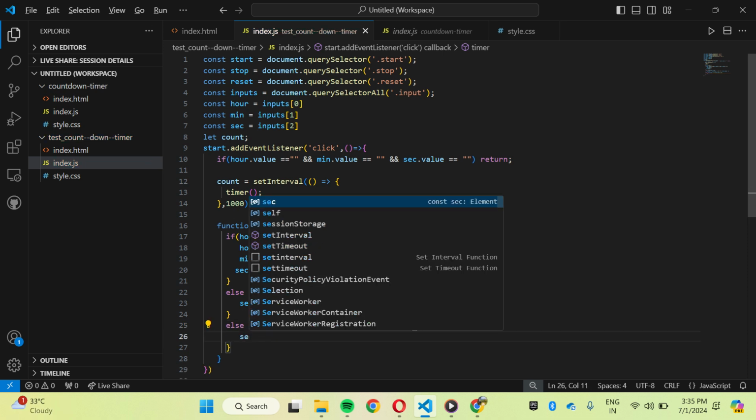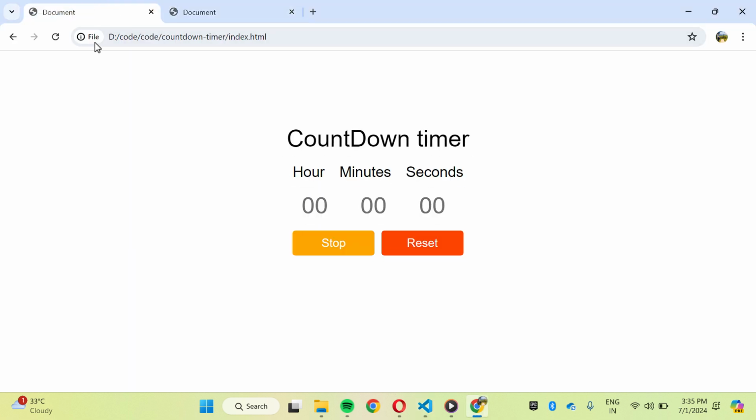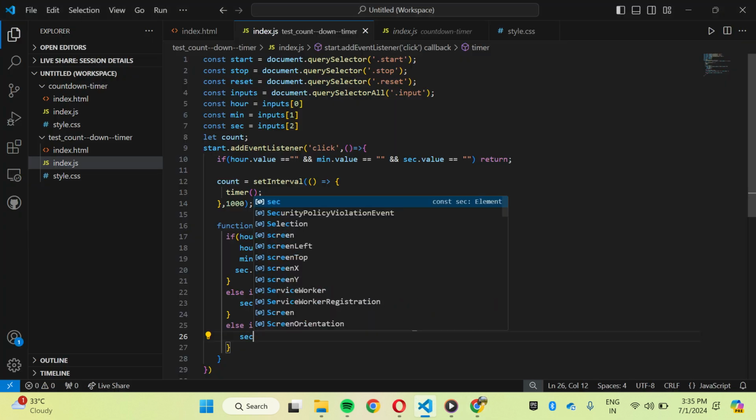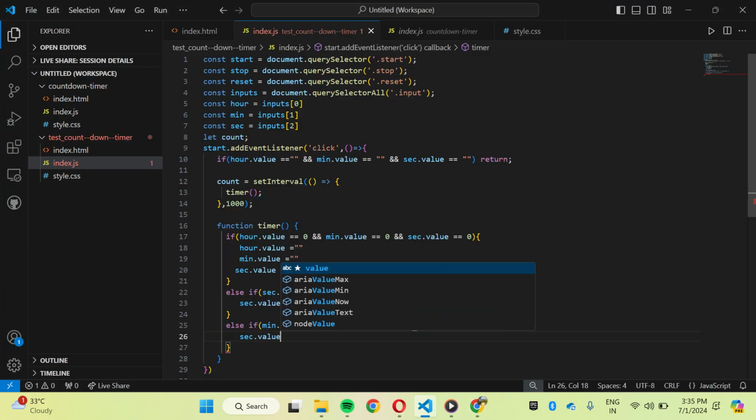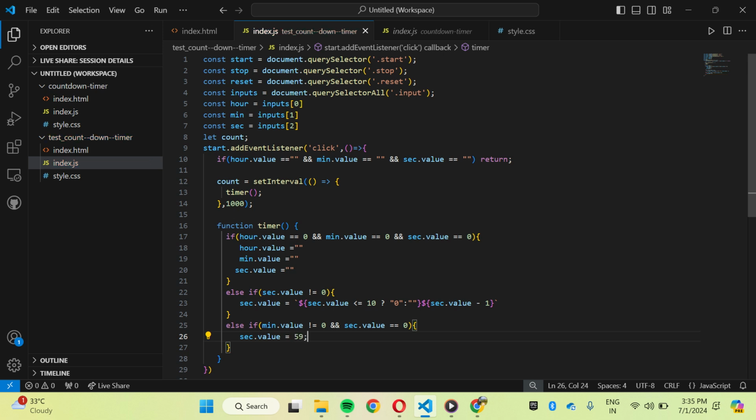So see here, before coding, one thing, look at the requirement. If you just look here and you add like 1 minute over here, it basically converts the minute to seconds. It just makes the seconds 59. So I'm just going to say seconds dot value equal to 59. And then the same logic for minutes.